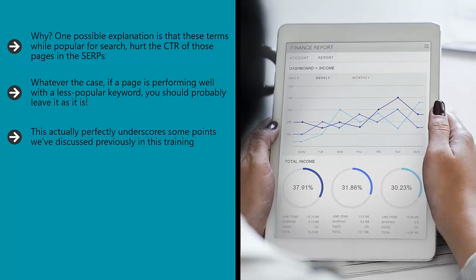This actually perfectly underscores some points we've discussed previously in this training. For one, the multivariable nature of SEO and Google's algorithms means that while a recommendation might sound good on paper, it doesn't always translate in the real world, especially now that Google pays close attention to signals from users, such as bounce rate and CTR. It also shows us how using not just one, but multiple types of split tests can help yield better results. The research conducted here was done using a typical matched pages method, but if they had also used a redirect, they might have been able to see if the bounce rates and CTRs were what was responsible, or if something else was at play.